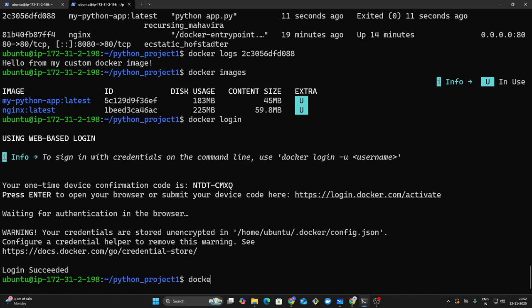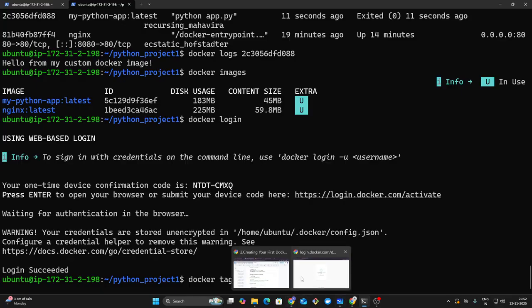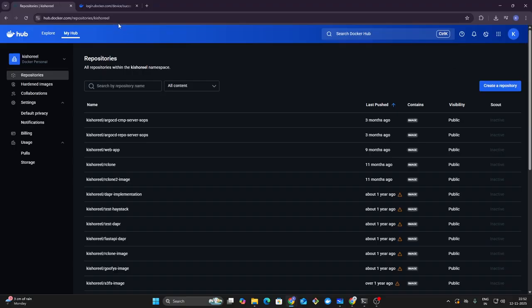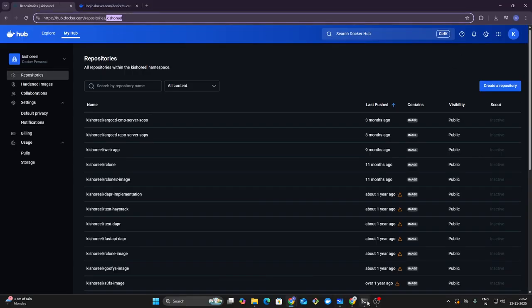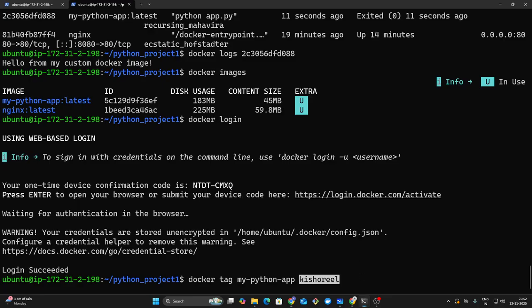Now I am going to tag my image first. So docker tag my Python app, and my username is Kishore EL, I hope. Just wait, I'll check. Yes, Kishore EL. I'll copy this username and push this as my Python app. Instead of going with latest, I'll use a version name, my Python app v1. If I make any changes in future, then I'll tag it as v2.